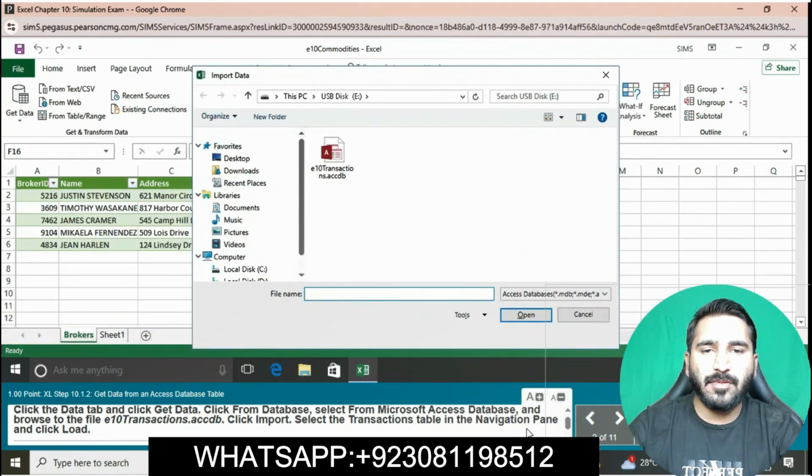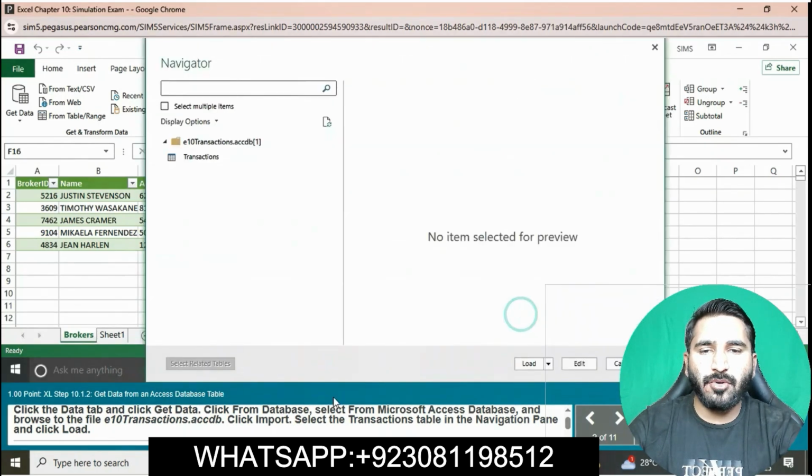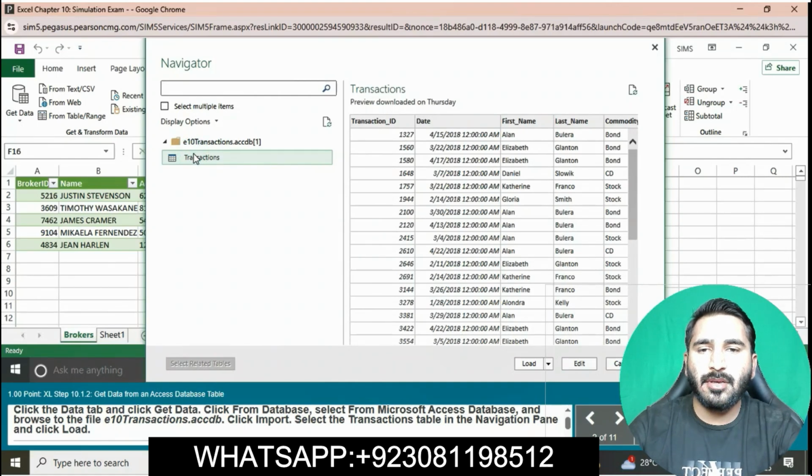Now we will select this file E10 Transaction file and simply click on Open. Browse the file E10 Transaction, select this file, simply click on Import, then select the Transaction table in the Navigation pane and then click Load.